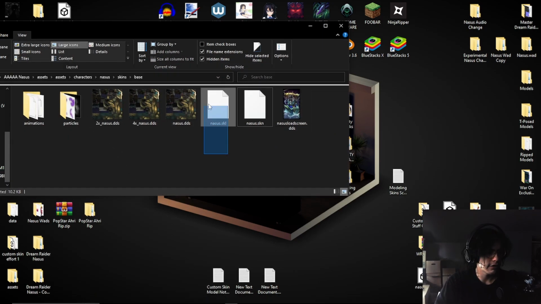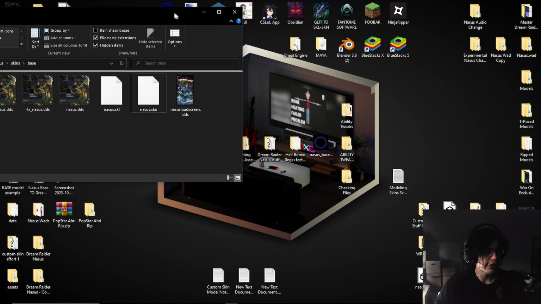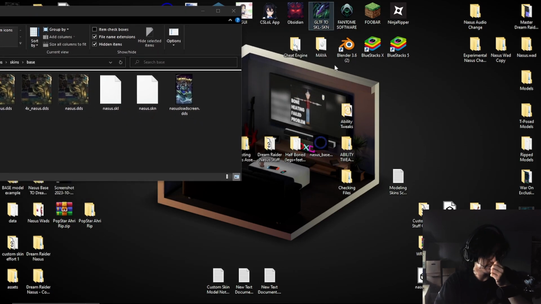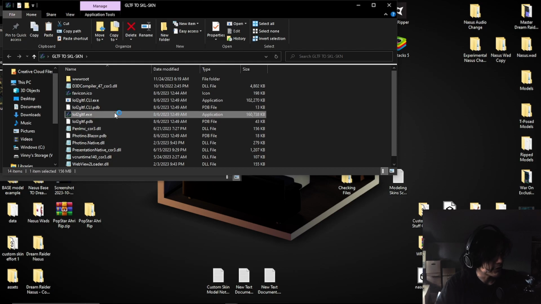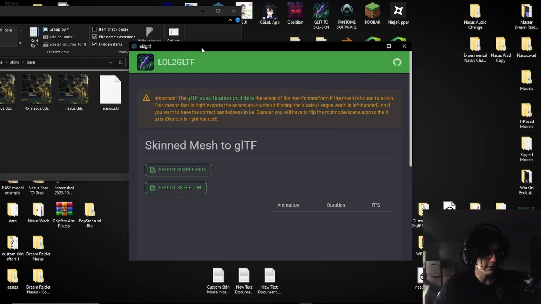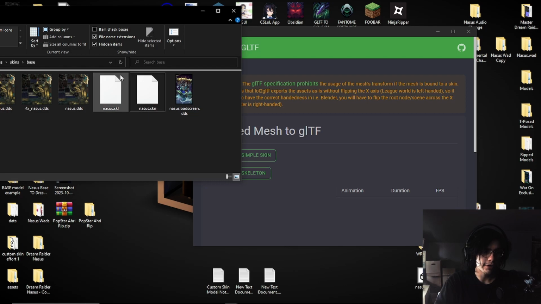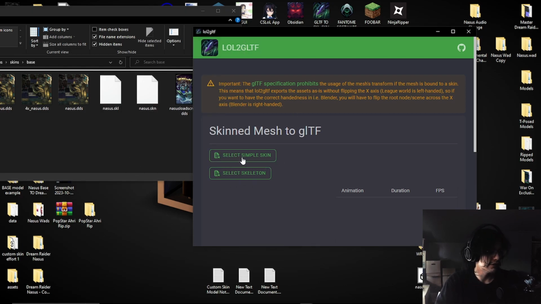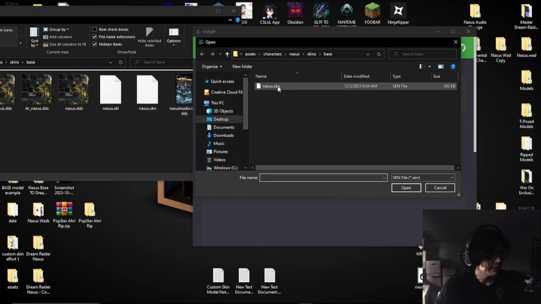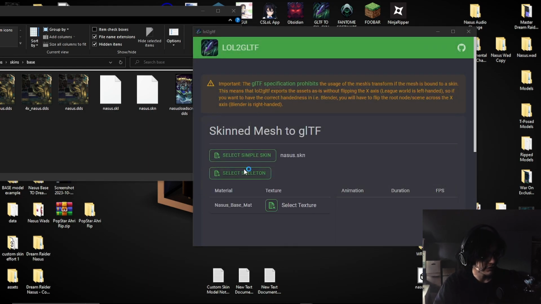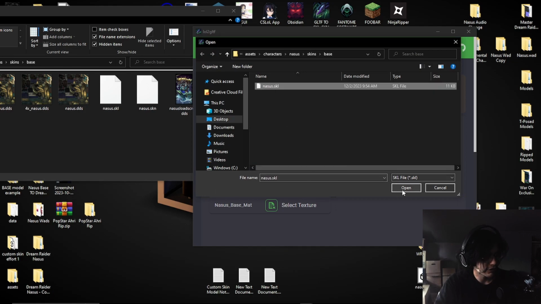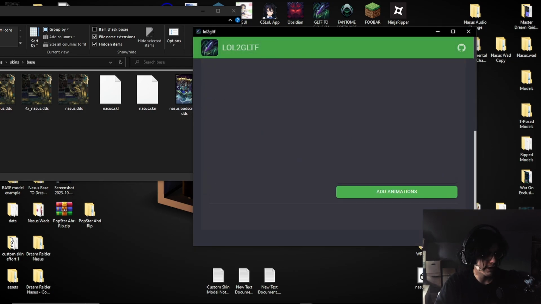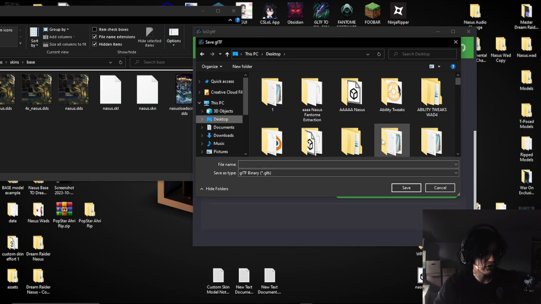But anyway, now that you have located these two files, we are going to want to open the lol2gltf program. This is a program that is capable of converting this SKL and SKN file to a GLTF file, because as you will notice, these are not currently compatible with Blender, but that's okay. All we want to do is select simple skin, and then navigate to the directory for the files, click on the skin file, click on the skeleton, navigate to the skeleton directory, open it up, and then scroll down to the bottom and export to GLTF. And I'll just export it to my desktop and just name it something random like Bones Malones.